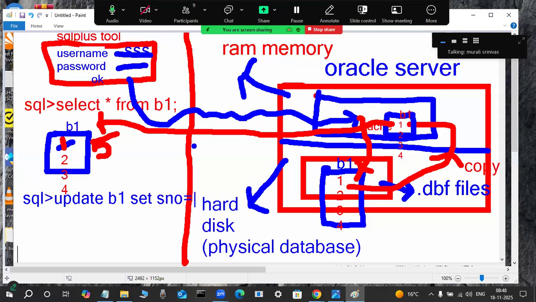These are all things you will become familiar with in future. Don't worry. Now observe here. S number is equal to 5, where S number is equal to 1. This is the way you type it. Now what happened? Observe here. Very interesting.